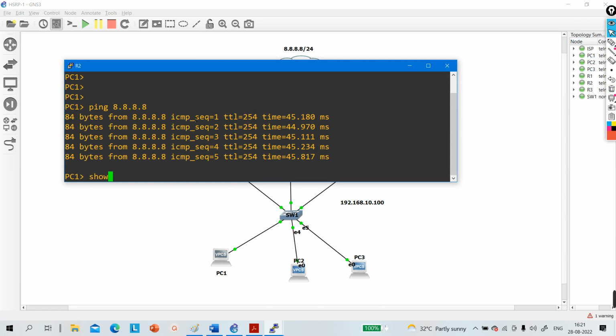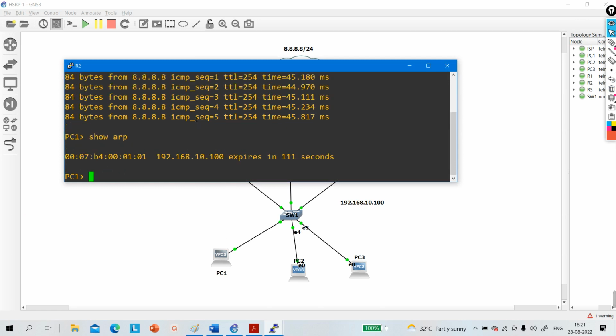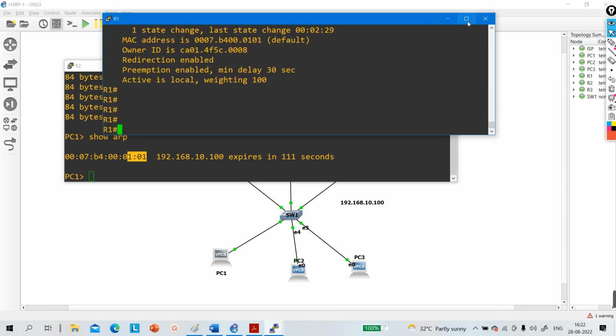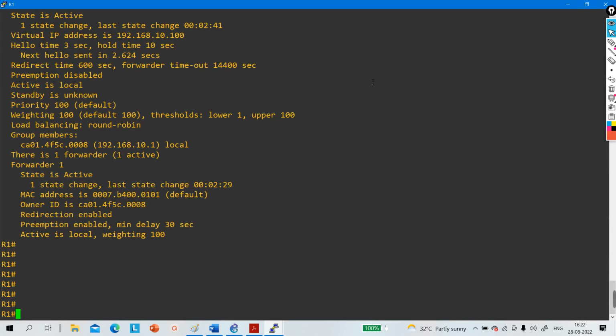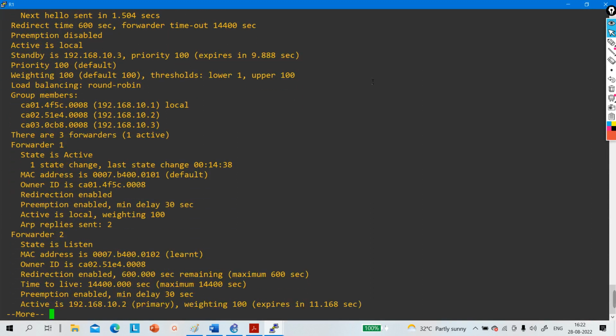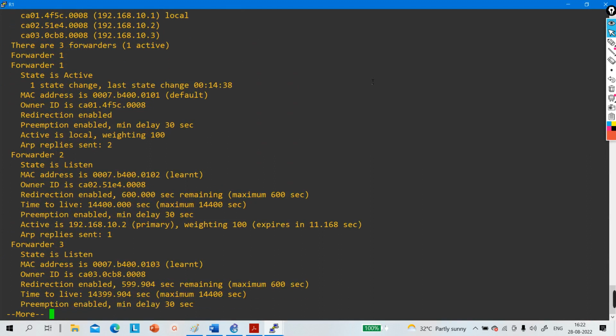Sorry, so ARP via router 1, right? But if I clear the ARP table, then it will generate ARP again, and the router will provide the MAC address of forwarder 2. So there are 3 forwarders now. You can verify on router 1 as well. The command is the same, GLBP, and there are 3 forwarders.